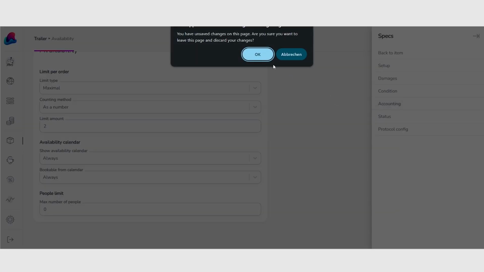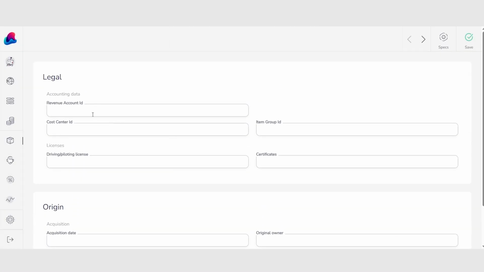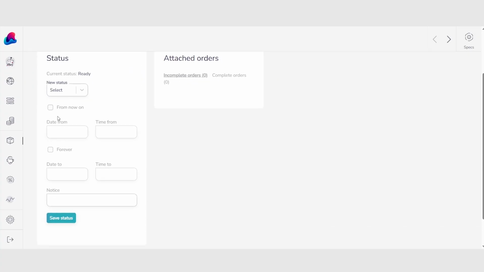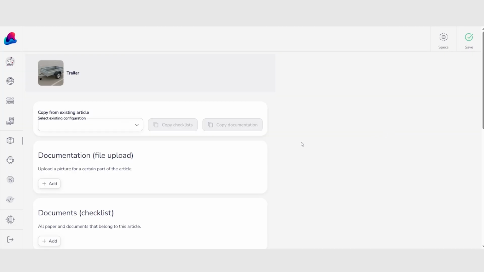Maybe accounting details. I could add a revenue account ID or other specifications that are necessary for my tax office or downloads whatsoever. One more interesting thing would be the status, which I already talked about earlier. So for every single one of my IDs, I can select a new status, for example, blocked or disabled, and defect, whatever is necessary at the moment for the specific ID, just mark the item as not available at the moment. Now we can go to our protocol configuration.